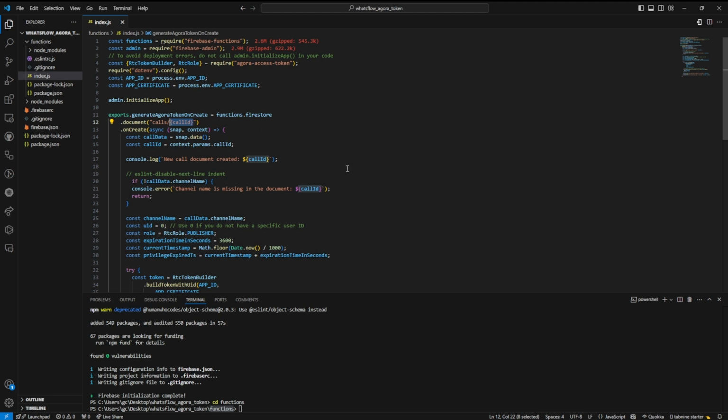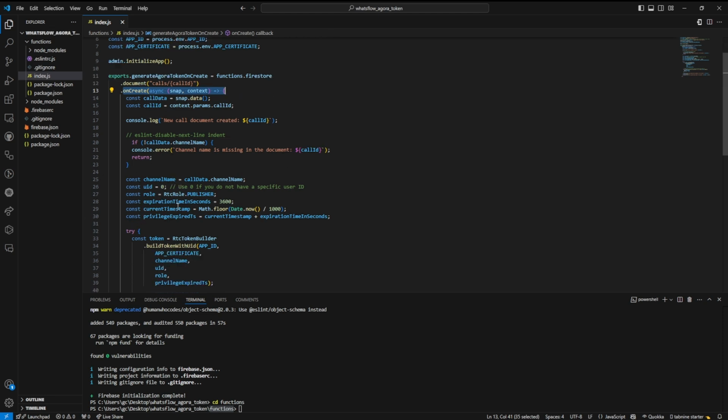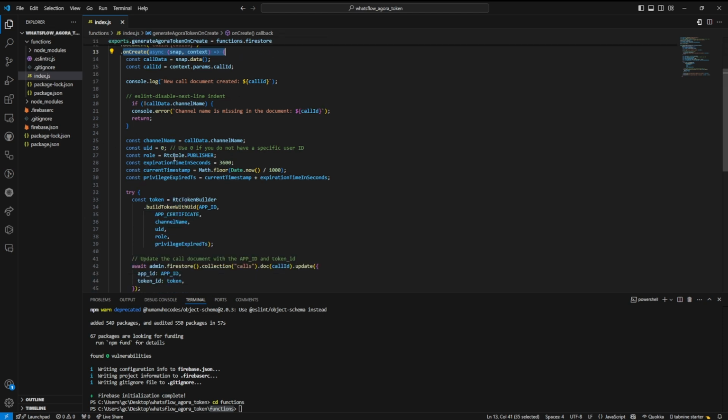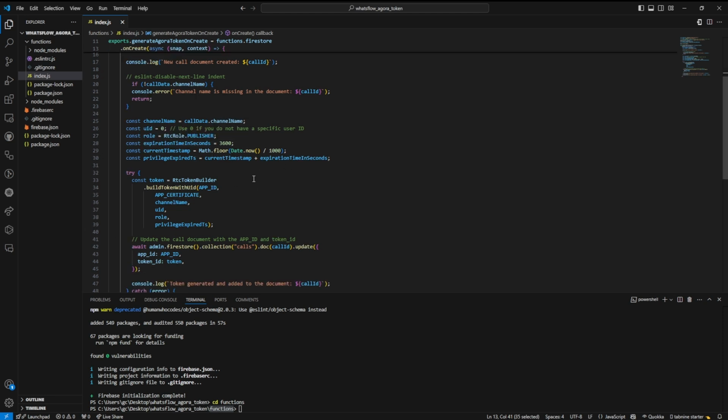So this is essentially what is happening. As soon as we create a calls document inside of our Flutterflow application, it triggers this cloud function. It gets that call ID on create, right? It fetches the call data, and then we start generating that Agora token, right? So we get the channel name, the call data channel name, and publisher. You can find all of this in the Agora documentation.